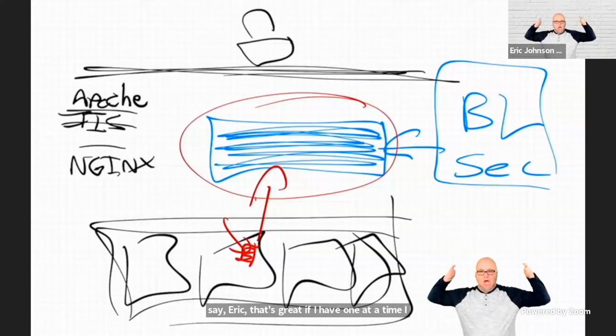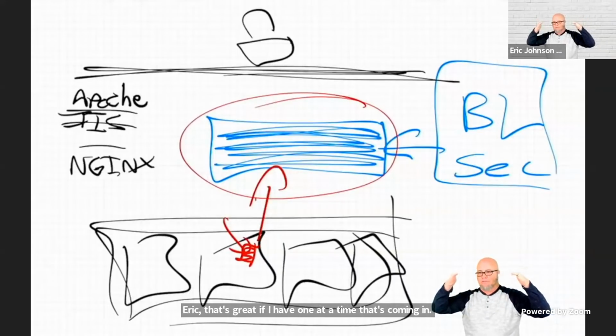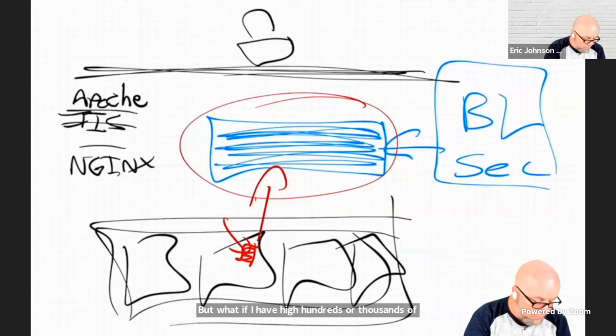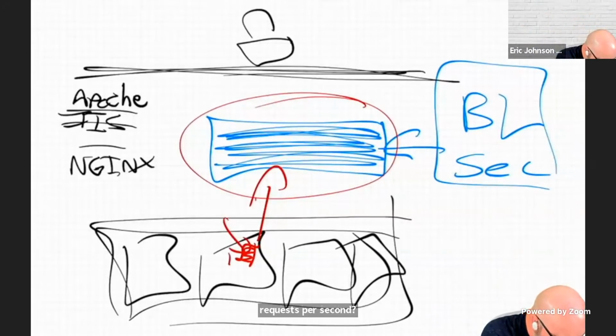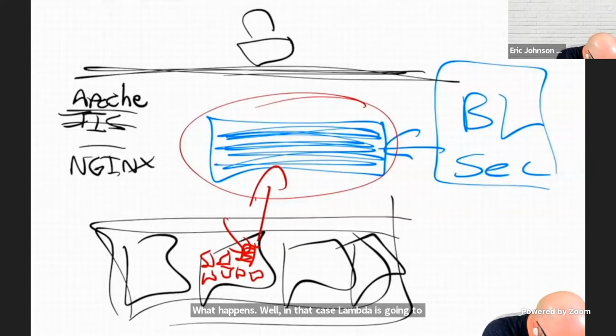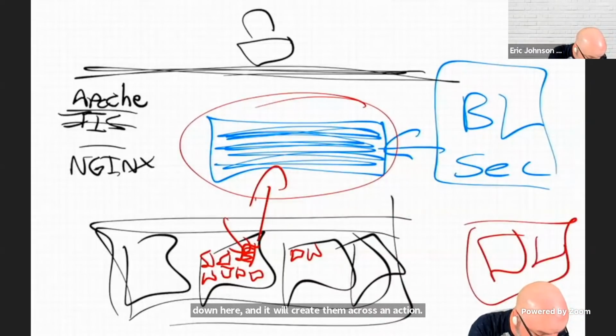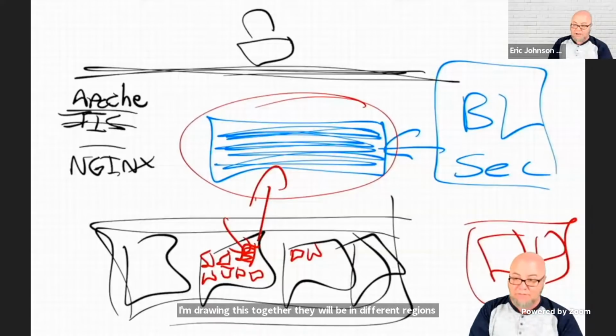But what if I have hundreds or thousands of requests per second? What happens? Well, in that case, Lambda is going to start creating more of what we call execution environments down here. And it will create them across, and actually I'm drawing these together, but they will be in different zones of AWS.